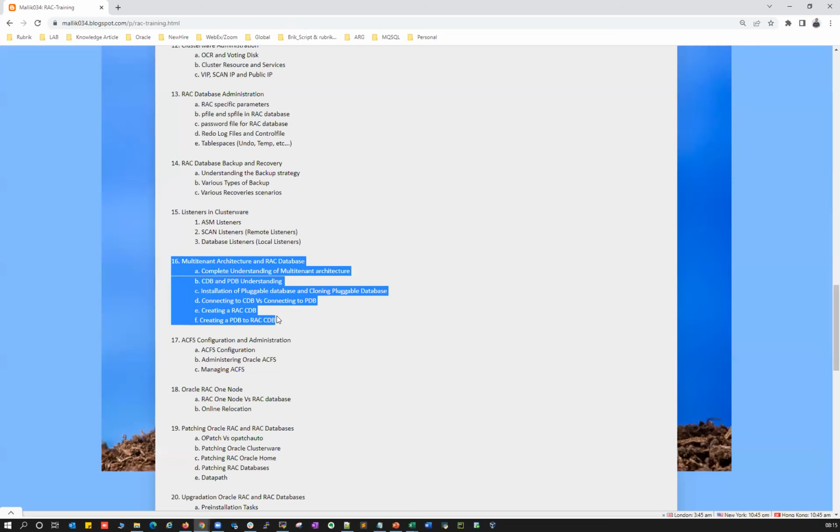And then we'll start with multi-tenant architecture. We'll see the basic architecture, what is CDB, PDB, and then once we understand the architecture of multi-tenancy, the CDBs and PDBs concept, with a detailed understanding of the internal concepts of your multi-tenancy architecture, we'll try to create some of the PDBs with the RAC databases.